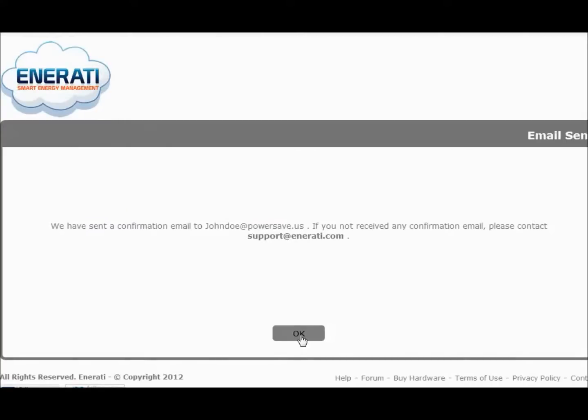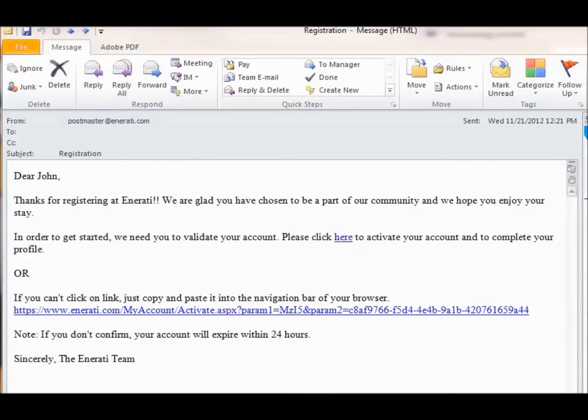Once you have filled in your login information, an email will get sent to your email address that you used. You have to confirm this email in order to create this account. Here's the email you will have received from the Enerati service.